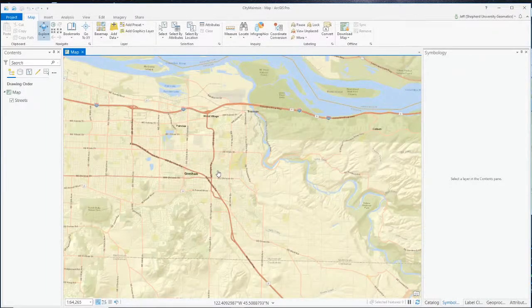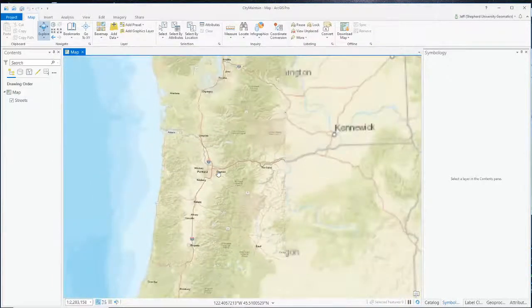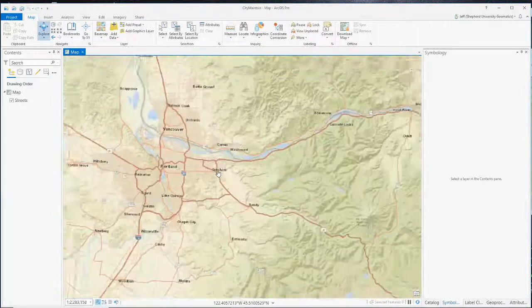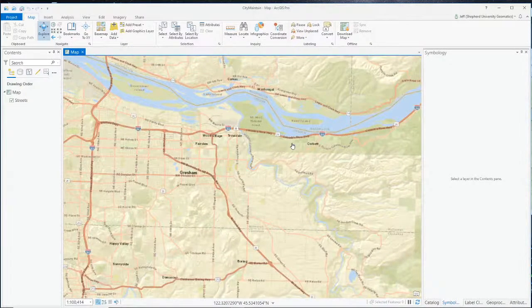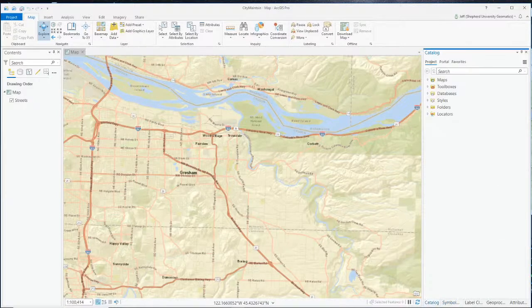Well, there's not much in it. Looks like it's focused in on a city called Gresham, which is in Oregon. And okay, now let's go to the catalog, see what we've got here. Are there any folder connections? Yes, this project has a connection to the City Maintain folder. And what do we have in here? We have some data. There's a geodatabase with a lot of stuff in it already.